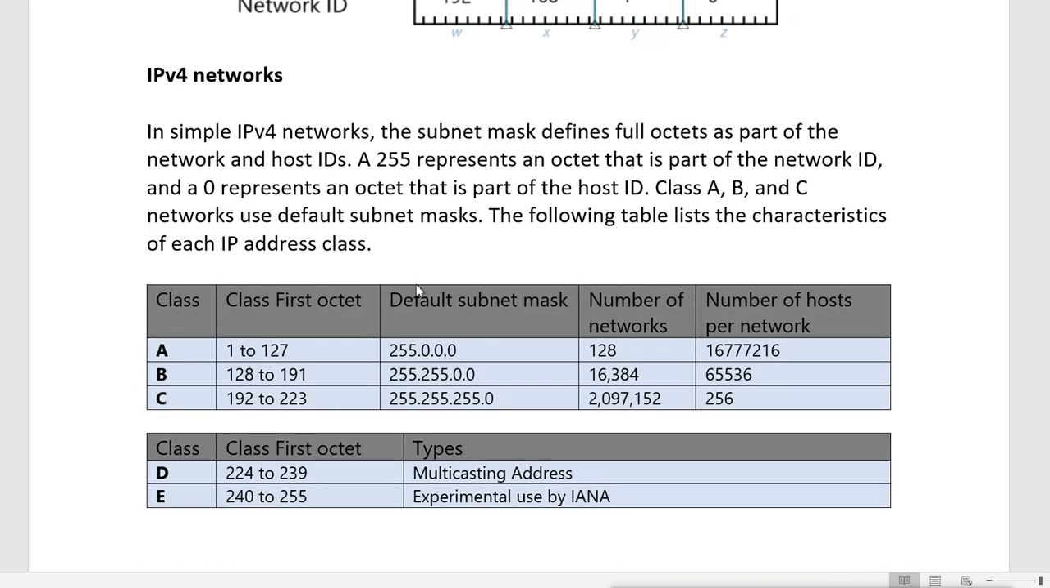Now every class has its own default subnet mask. The default subnet mask is defined by IANA, so we can't change it, it is default. We cannot remove this 255. We can change these zeros, but that is a different topic. We cannot change the 255, these are there by default.